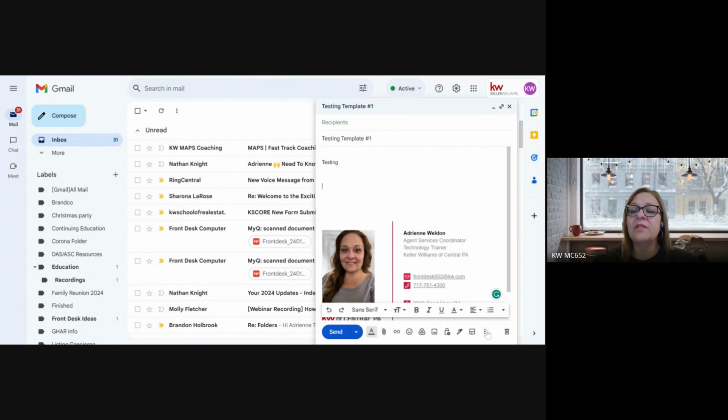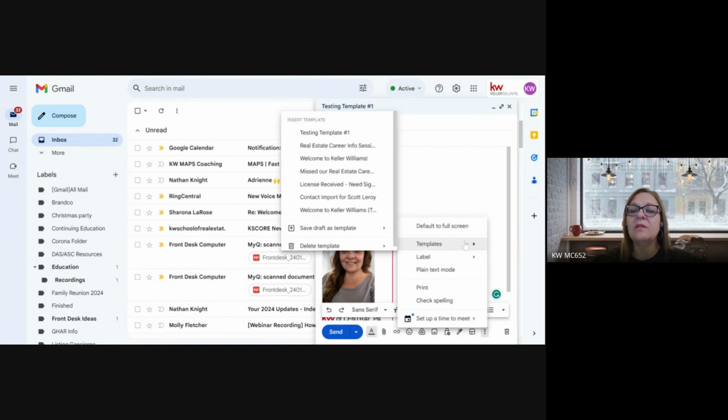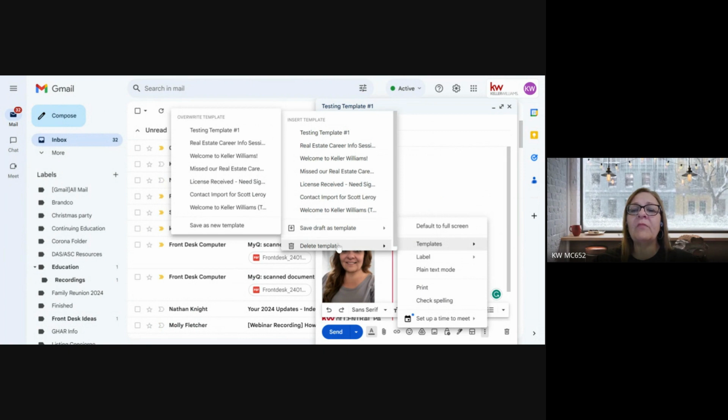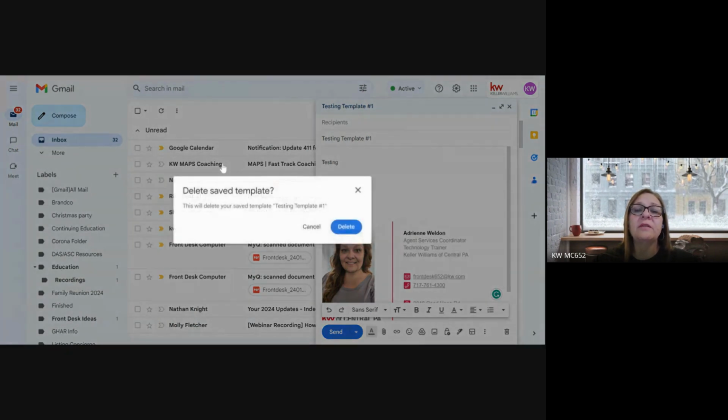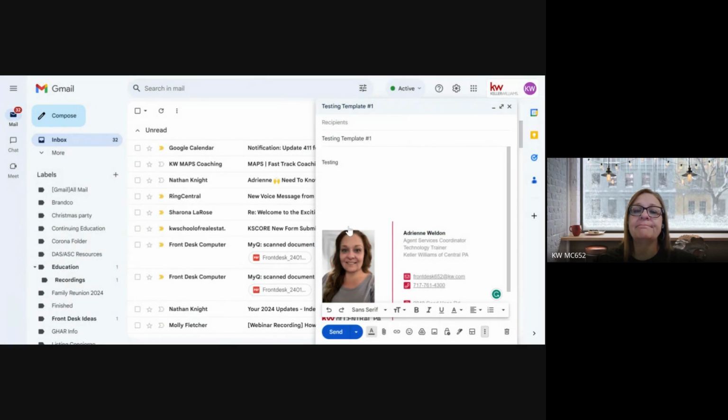If for some reason you decide you don't need this template saved any longer, you can simply go to the delete template menu and you can delete template number 1.